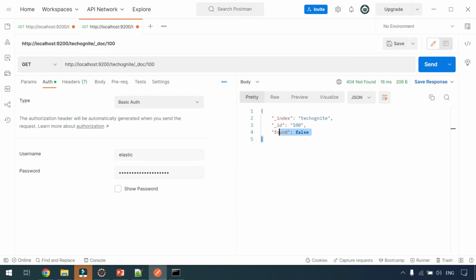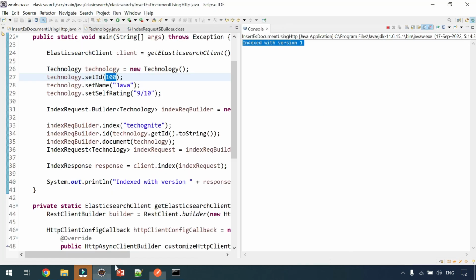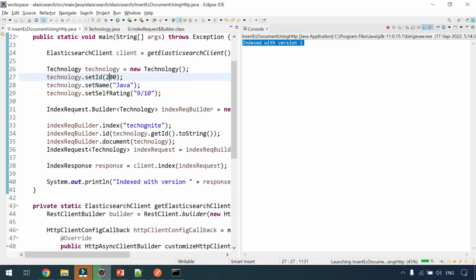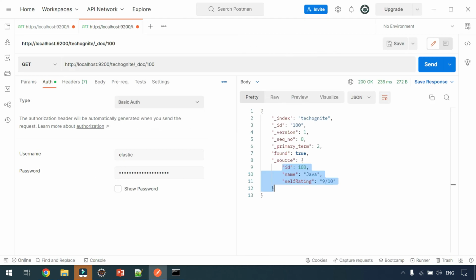If I try to fetch the information again from Elasticsearch and execute this API again, I'm calling this send, and you will see that this time I'm getting the 200 response, and we have the ID 100 with the name Java and self rating 9 out of 10 has been created. If I change the ID, if I create it as 200 and execute this API again, you will see that this will also get created inside our Elasticsearch.